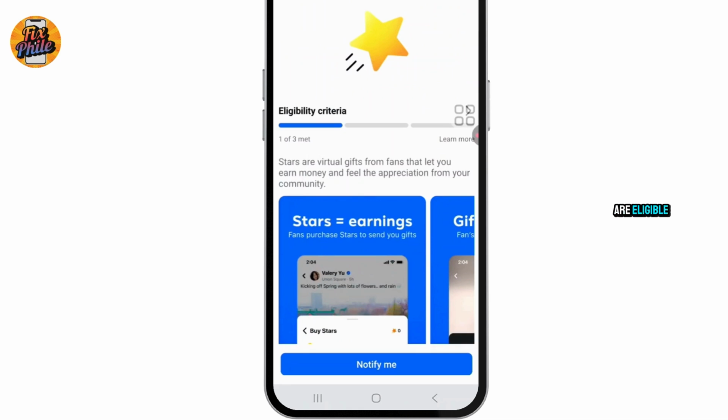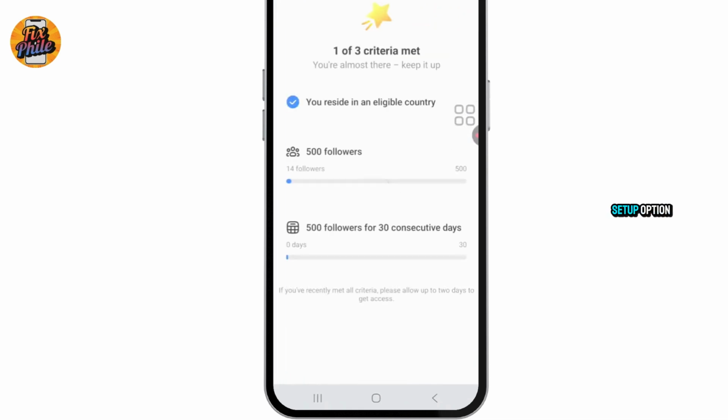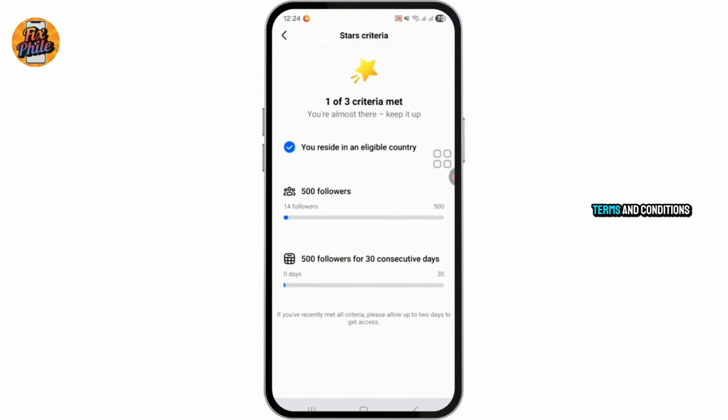Now, if you are eligible, you can simply tap on the setup option, then read and accept the Stars terms and conditions. Now, enter your legal name and address, select your business type, provide your tax ID, then link your bank account or PayPal for payments.